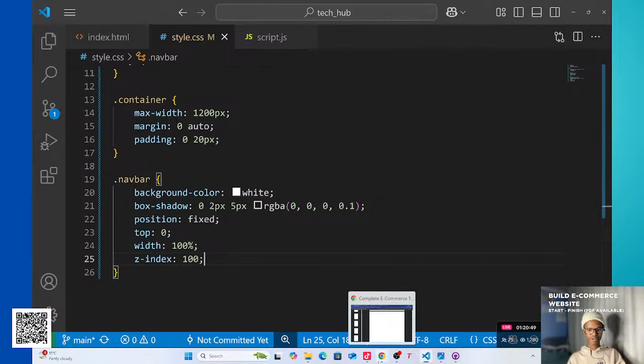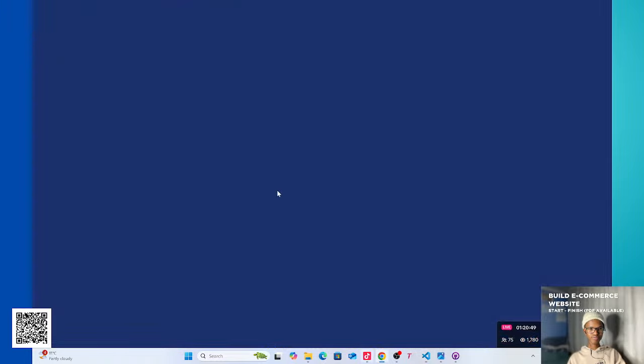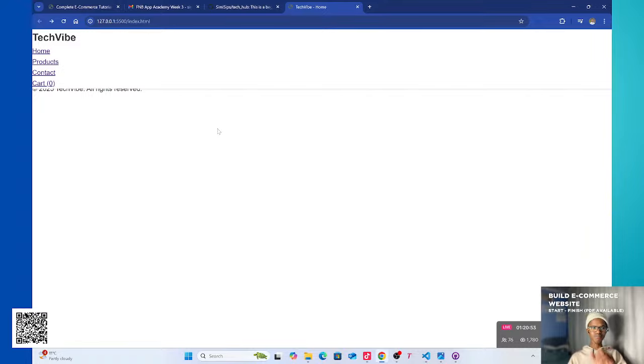Okay, we're done with our nav bar. Let's see how it looks. So you see what it's done.